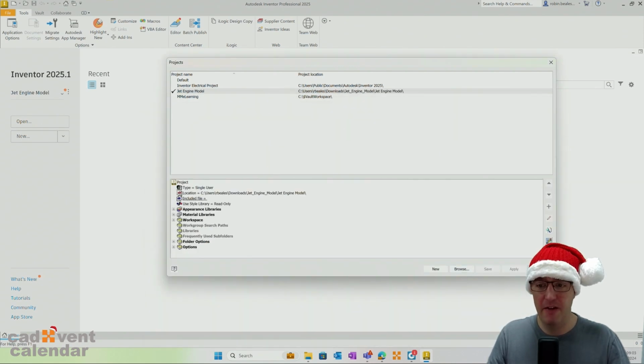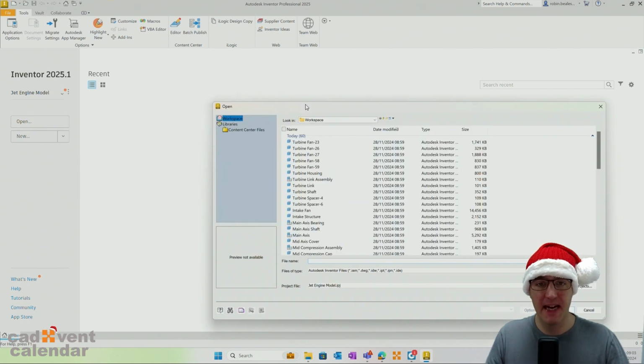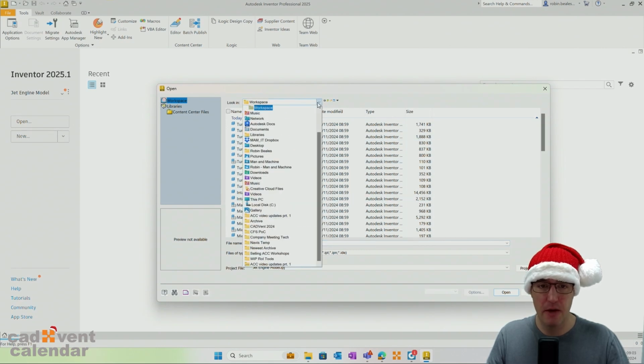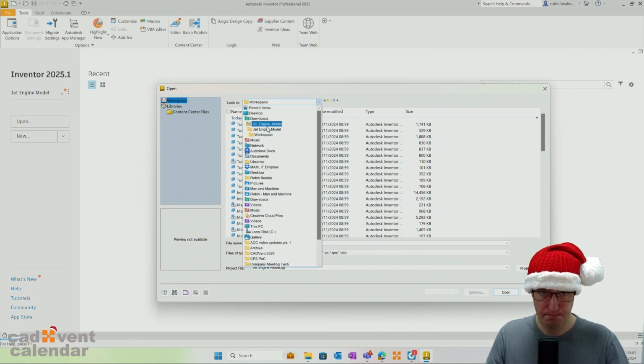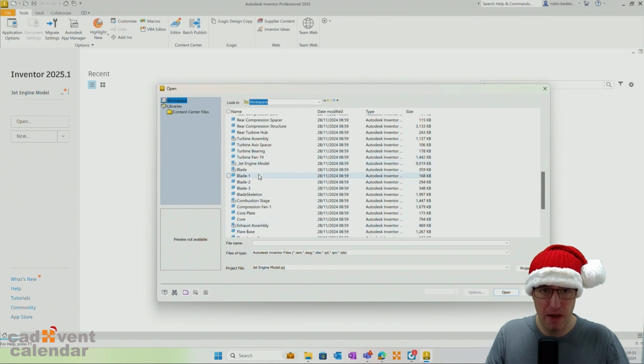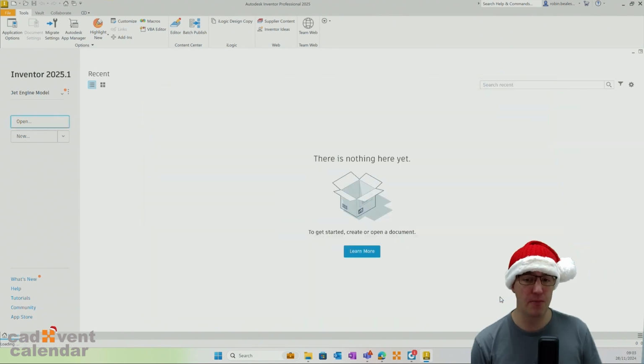Because we set that Inventor project file, Inventor will know where we're looking. So if I now say open, I'll be taken straight to the workspace for that jet engine. And you can see that Inventor has understood where it should find that. I'm going to go ahead and just find the main top level GA, which is jet engine model, and I'm going to open it, which is just going to take a second or two.